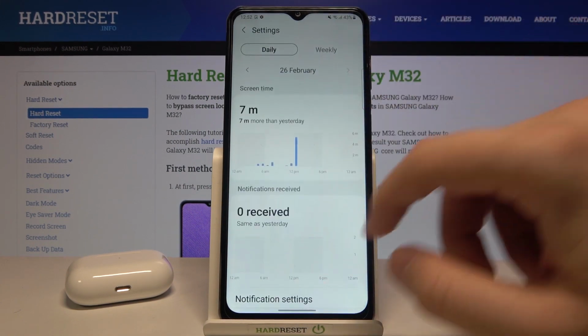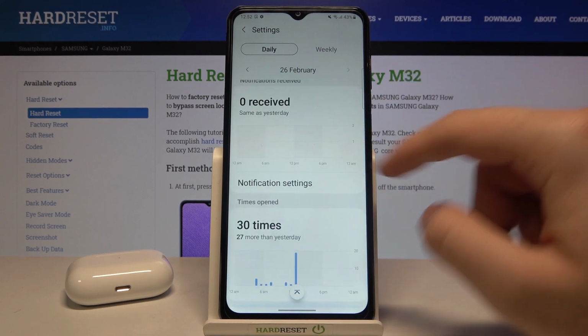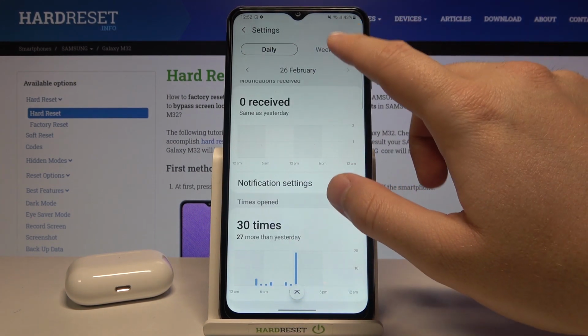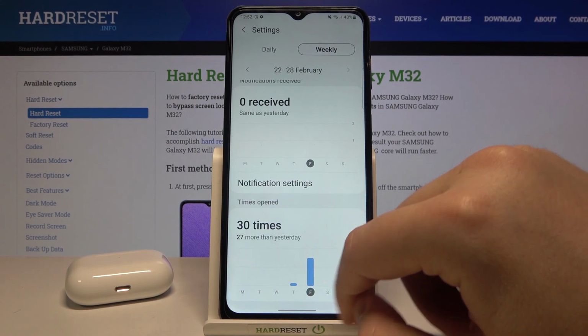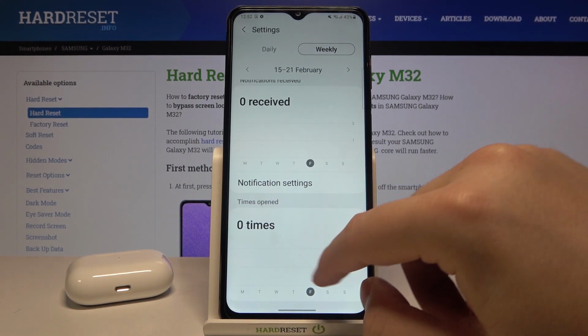every app. Let's check how many times I opened the settings. As you can see, 30 times, and weekly, yesterday it was 3 times and today it's 30. So that's how we can check it.